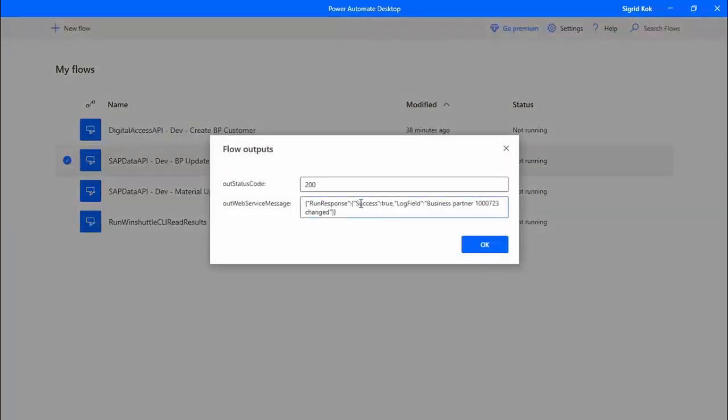So here we go. It was successful. And this should be familiar to anybody that's recorded a business partner automation. The business partner has been changed.